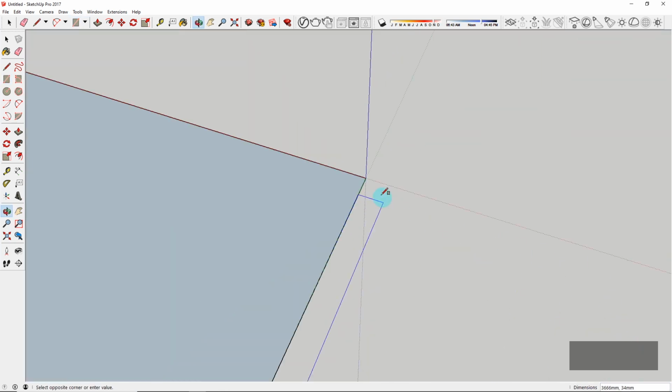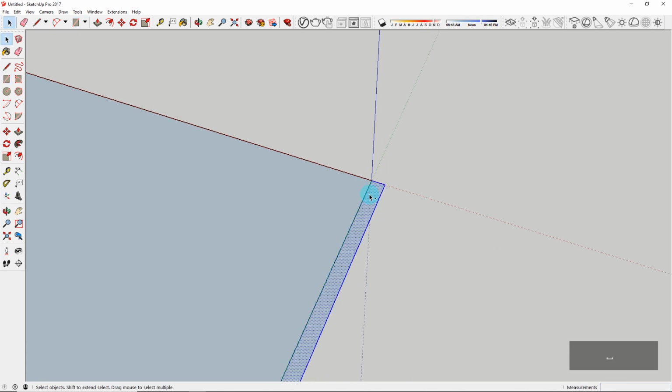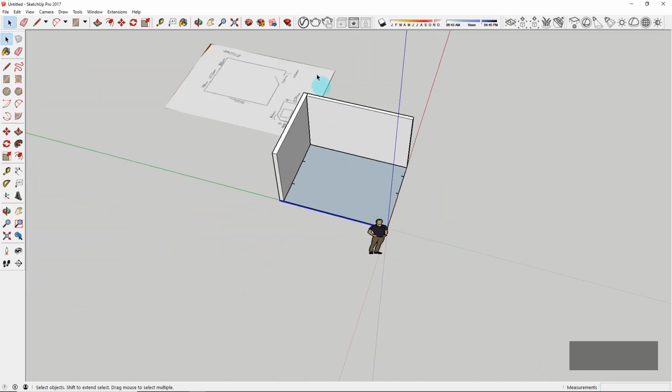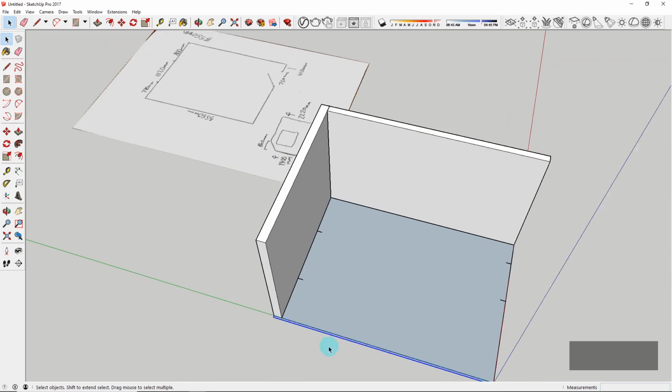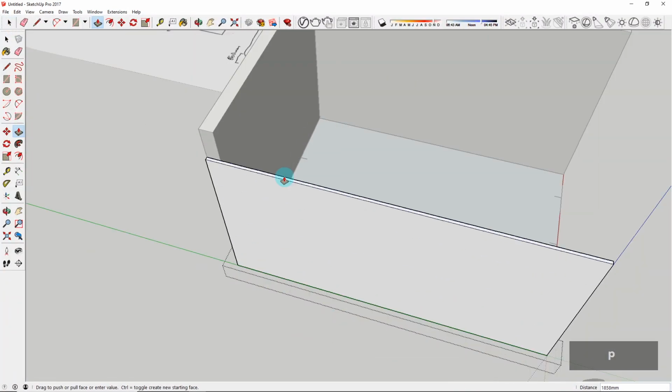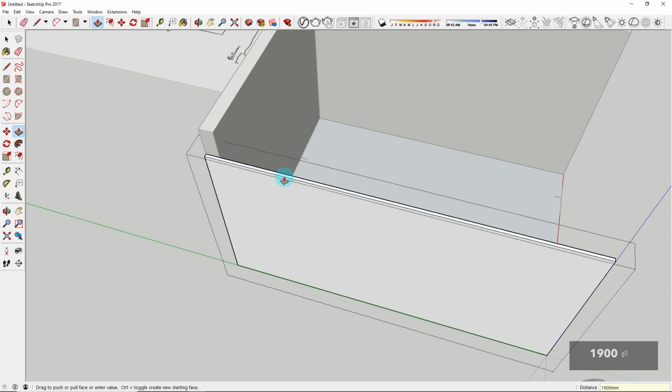Not locking on, but that's fine actually because we can just make it. There you go, it's locking on now. So another rectangle, group it, and because this is the other wall, it needs to be 1900. So I'm just going to make it 1900. Pretty straightforward stuff, really. Hit enter.